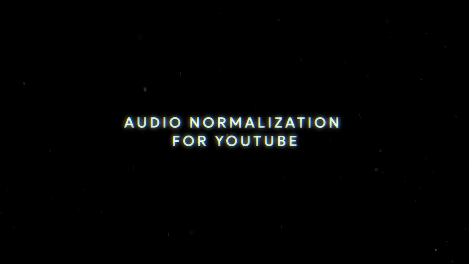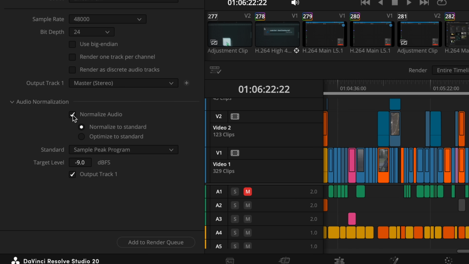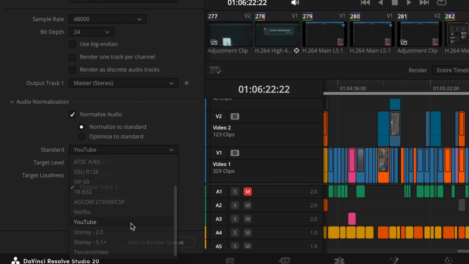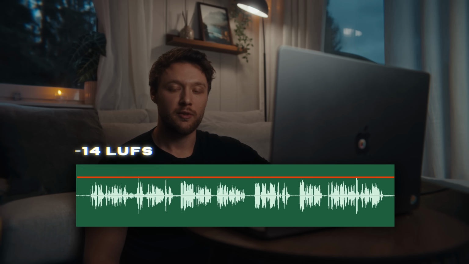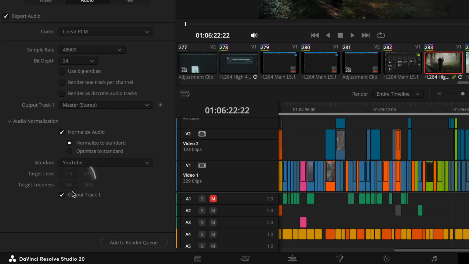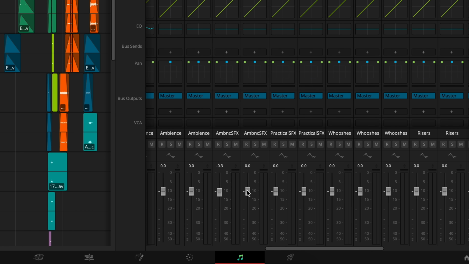Number 18, loudness normalization for YouTube. When uploading to YouTube, dynamic range compression is automatically applied to videos that are too loud. Normalizing your audio beforehand can make sure it hits the correct target loudness, so your videos won't sound too quiet or so YouTube doesn't need to compress it. In the delivery page under the audio tab, if you go down to audio normalization and check normalize audio, you can select from different loudness standard presets. For example, YouTube in this case. Resolve will then automatically bring the volume up or down depending on your mix to meet YouTube's target loudness, which is minus 14 LUFS. It isn't all magic though, and you still need to balance your individual audio tracks so the overall mix feels consistent.